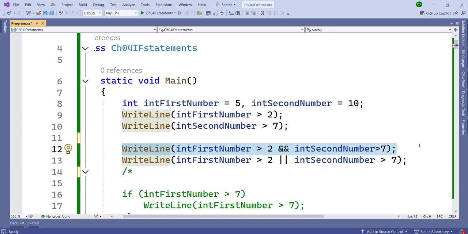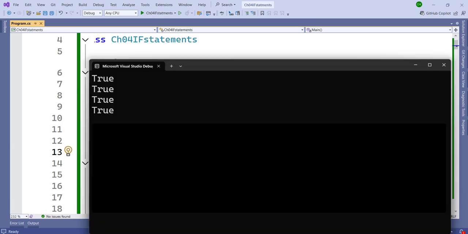In this line, we're going to test the AND operation. Int first number, which is 5, greater than 2, that is true. Int second number is 10, 10 greater than 7, that is true. So true and true, the output should be true. In this line, we are using the OR operation. 5 greater than 2, that is true. 10 greater than 7, that is true. True or true will be true. Based on the conditions we tested in this application, all of the output is true.